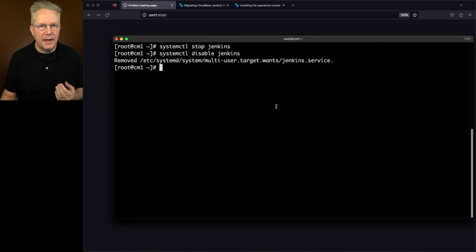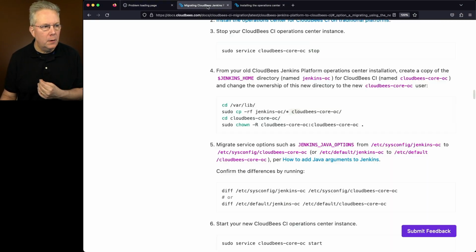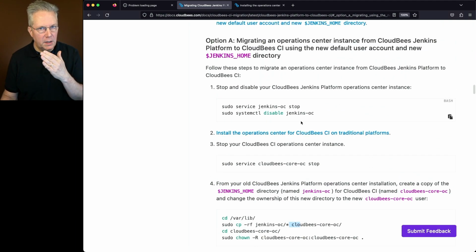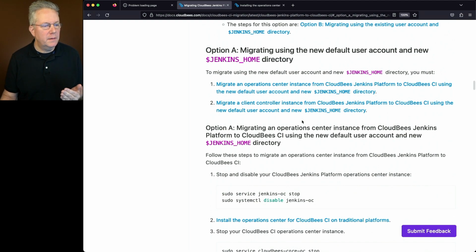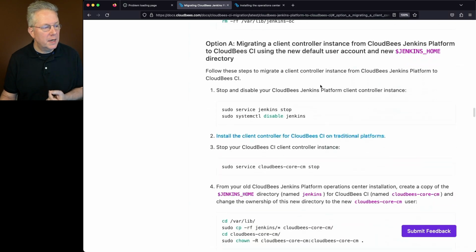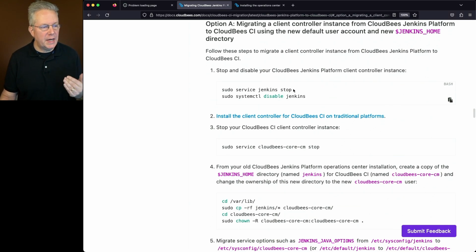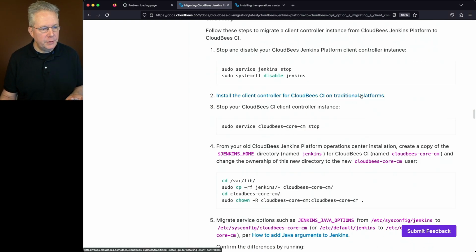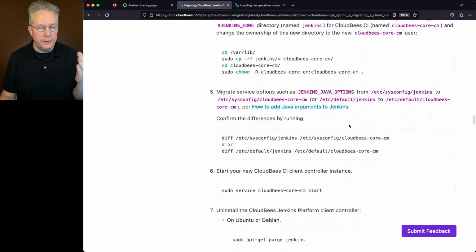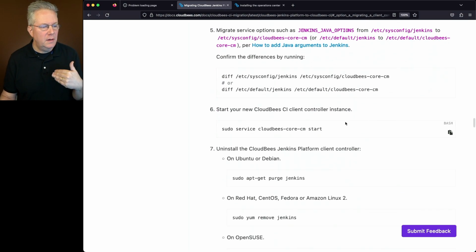Much like what we had with the Operations Center, we need to migrate our controller from the CloudBees Jenkins Platform to CloudBees CI. There is another section that goes into this for the controller. So if we look at the documentation for this, it's very similar: we're stopping, disabling. We'll do the installation, we'll stop it, we'll move the files from the current Jenkins home to the new Jenkins home. We'll diff our sysconfigs in this case, and then we'll start it up.